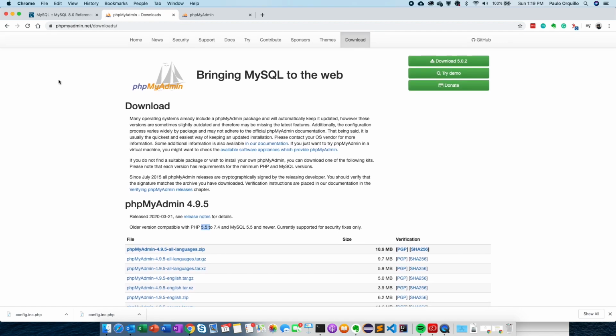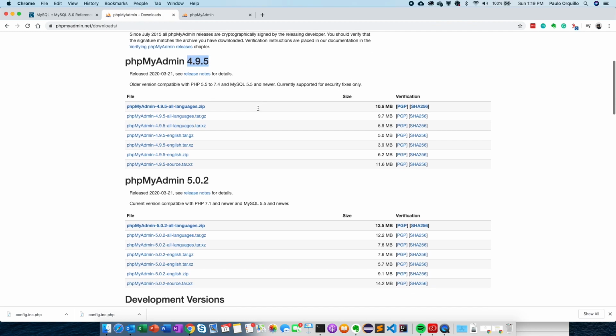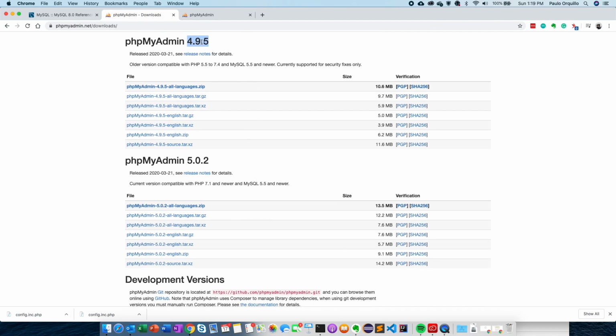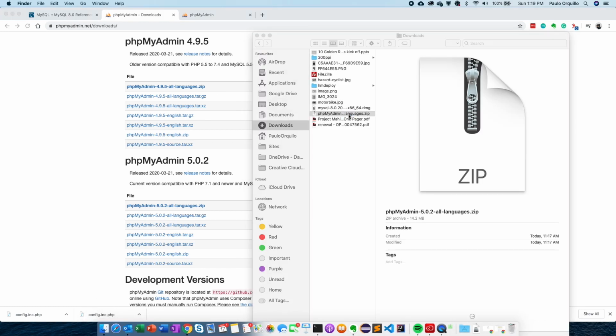So go to phpmyadmin.net/downloads and grab the latest version. If you're still using PHP 5.5, grab 4.9.5. If you're already on 7, you could use that, or you could use the latest 5.0.2. I already grabbed 5.0.2 on my downloads. I'm just going to extract that.